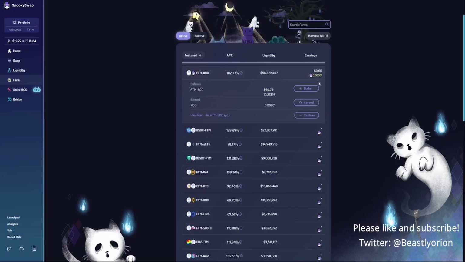You'll see that our rewards have started to stack up. We only have around 94 bucks in this pool, so it's not going to be too much of rewards for us yet, but you can see it stack up here. It'll stack up very slowly, but if you have a lot of money in here, this turns out to be a huge amount of APR.